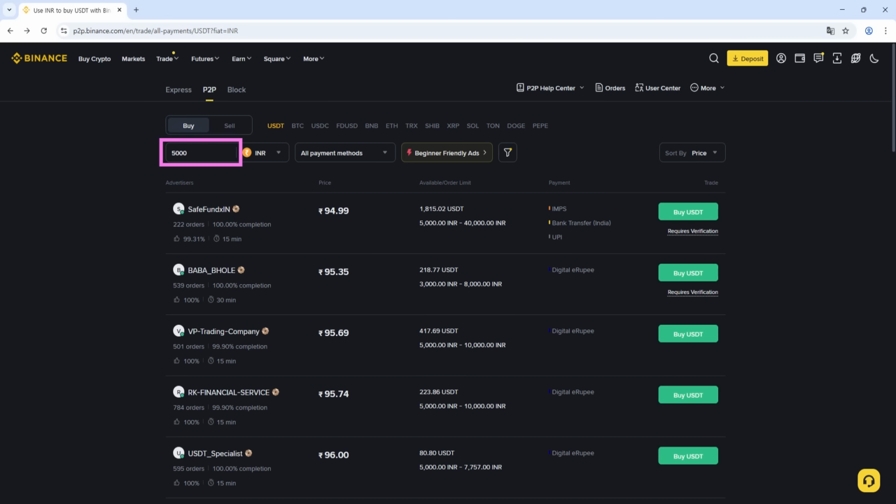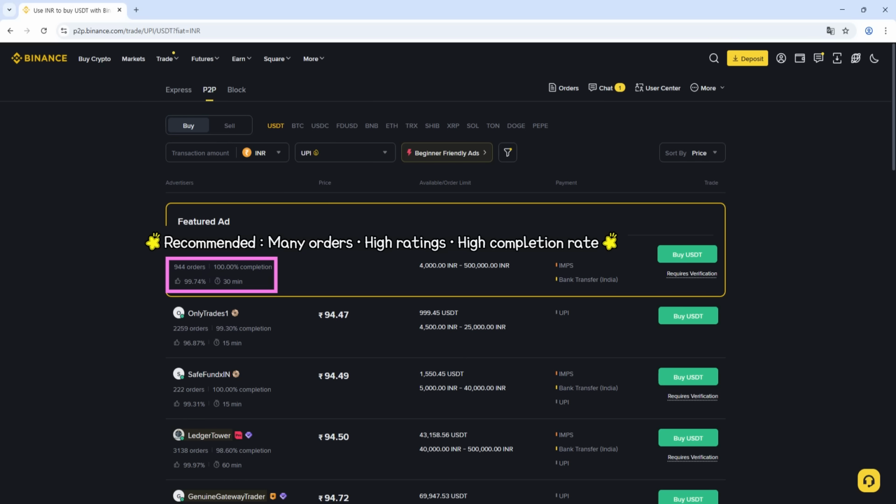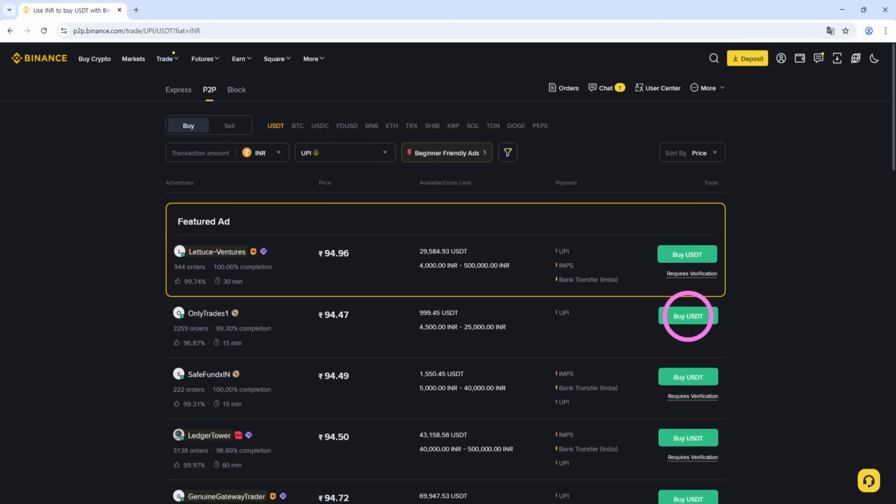Below that, enter the amount you want to purchase, and select the currency you'll use for the deposit. Then, choose your payment method. Bank transfer is the most commonly used option. You'll now see a list of various advertisers. I recommend choosing an advertiser with high trading volume and a high completion rate. Select the advertiser you want to trade with, and click Buy USDT.